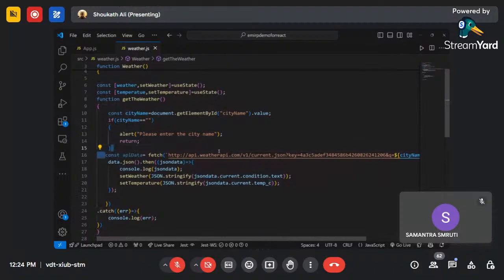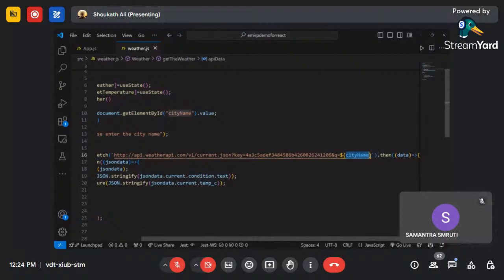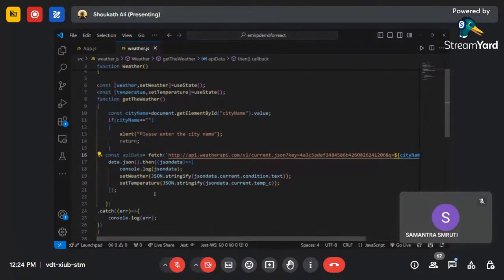After that, we have a fetch function call here that will substitute the city name given by the user. If this works, then we are taking the response from that API and doing .json on that. If this .json also works, then we are taking that JSON data, logging it, setting weather to the appropriate key, setting temperature to the appropriate key value, and we are closing it. If there is any error, we are going to catch that error and log it out in our console.